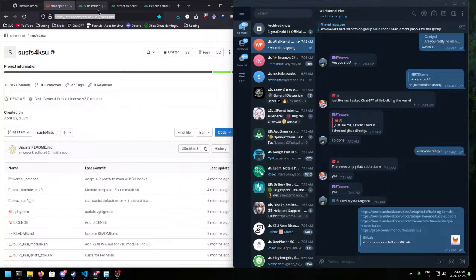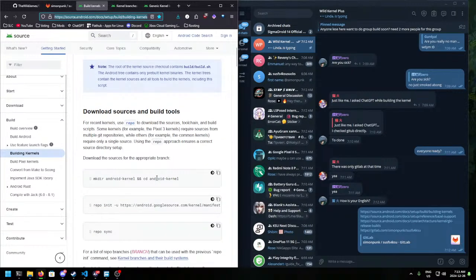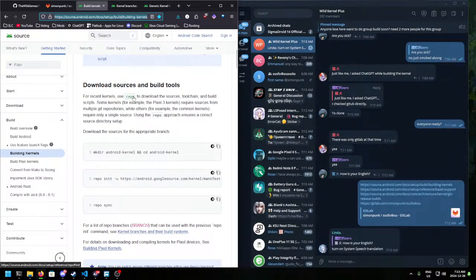So, the first page you guys want to look at is this page right here. Building kernels. You're going to want to get the repo.